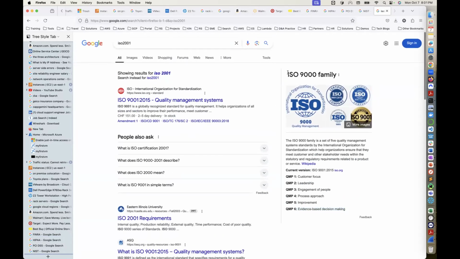This organization right here, this standard, forces companies to build things that meet these standards, right? There's a standard that you have to meet. So all this needs to be in your resume, okay?